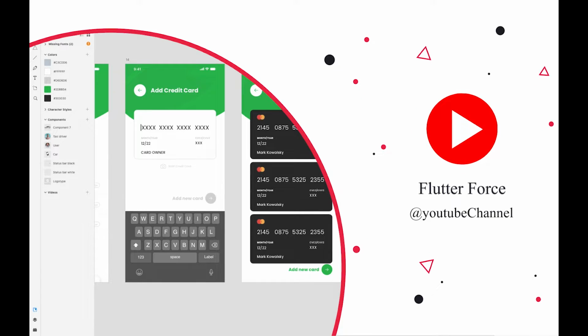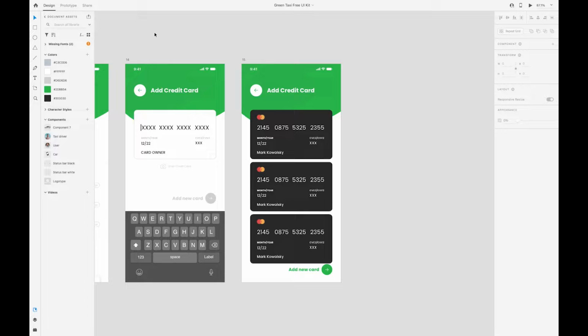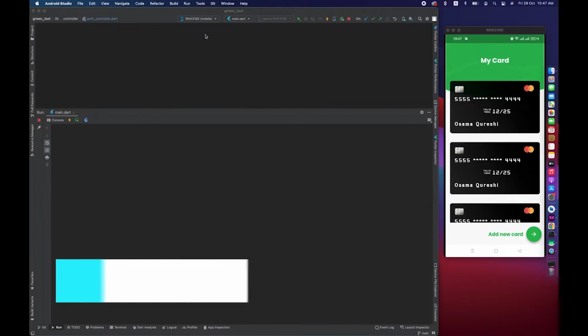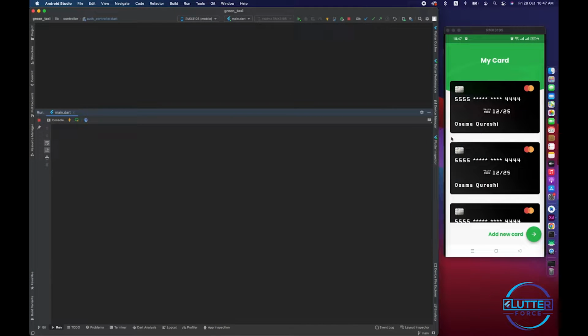So today we are going to work on this amazing screen which is all about adding your payment card into the app. So let's get started. As you guys can see, I have this UI from the previous video. So what I am going to do is when the user clicks on add new card, the user will be able to add their information and the registered card will be seen over here.